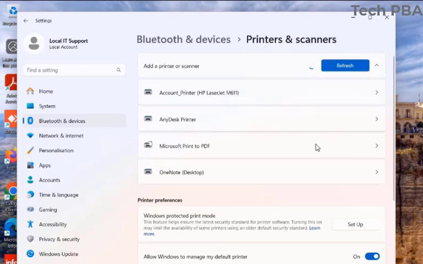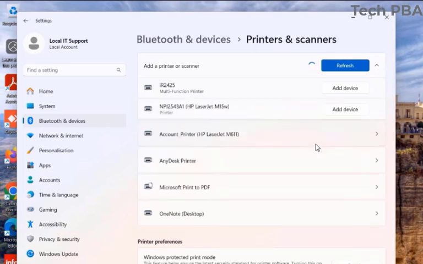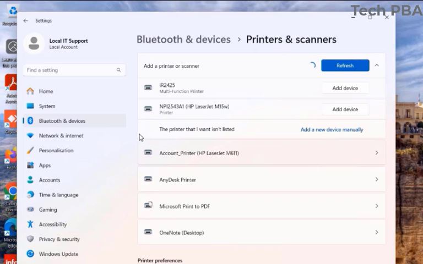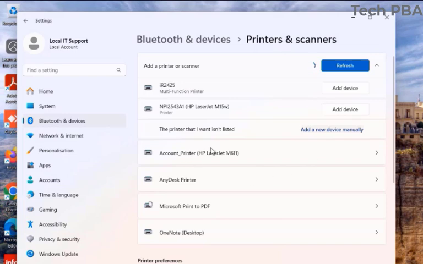But then I need to show you that when you click on add device and it pulls down all the printers on your network, if you don't see the printer you want to install in the list, you can click the option "The printer that I want isn't listed" to add the printer manually using the host name or the IP address of the printer, which I will show you later in this video.